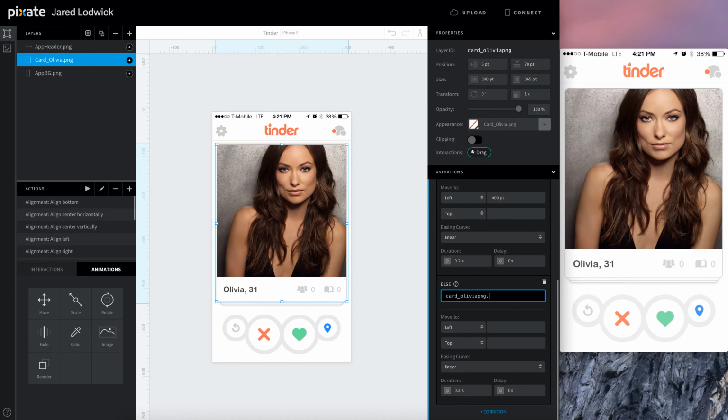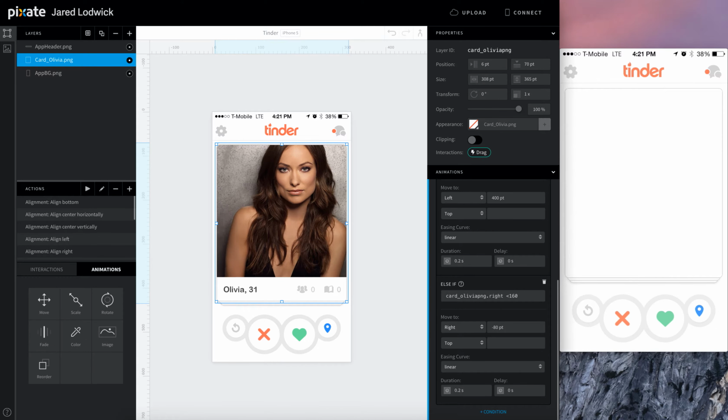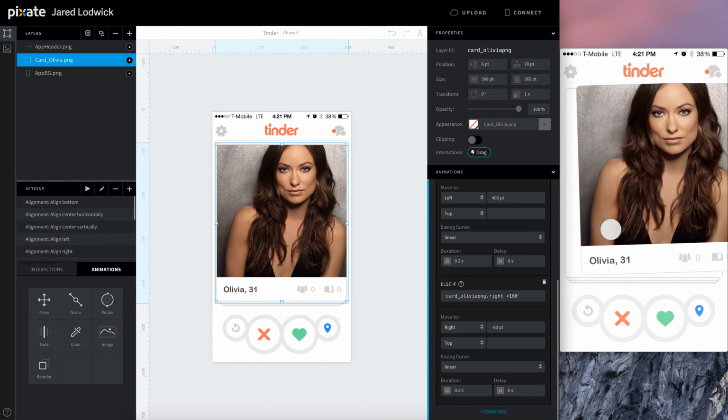Then we have to add a condition. Paste that. Let's say .right to reference its right edge. If it's less than, because we're moving to the left, which means we're counting down, so if it's less than 160, the center of the screen, move its right edge to -80. So it works both ways.